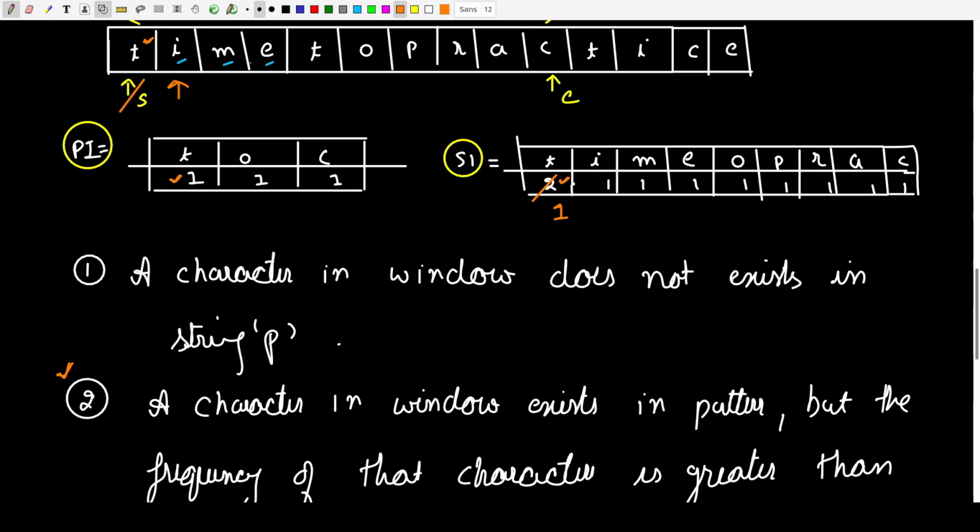Now I, M and E, all these characters we can escape because they belong to the first condition. Since they are not there in the pattern, we can confidently skip these characters. So these characters will be gone from our window. Now we are at this position. Now T, we want it to occur once, and the current frequency of T is 1, because of which we are going to keep it.